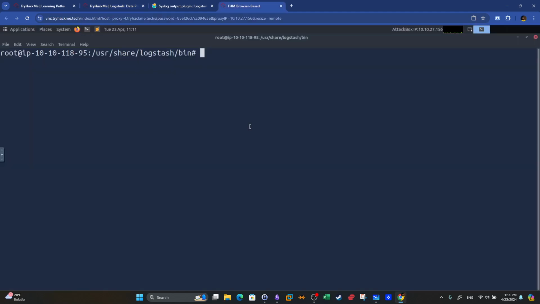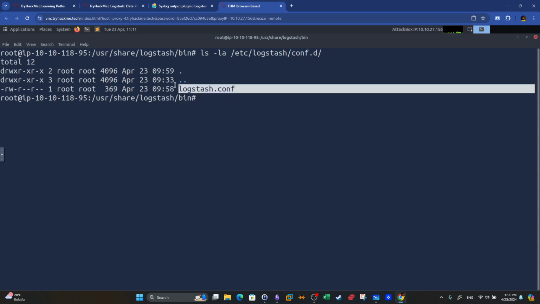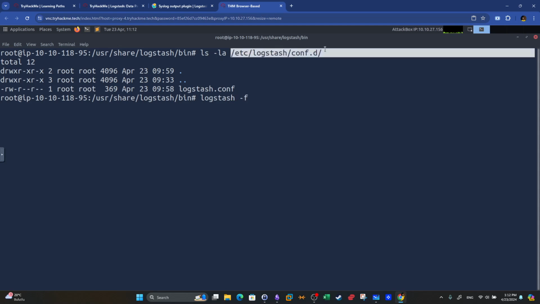So remember, guys, we created a configuration file under conf.d. That's the configuration file we created to ingest the authentication logs and then process them and store the processed logs in a text file under the same machine. In order to do that, we're going to have to start Logstash and direct it to launch this configuration file. To do that, we're going to navigate to /usr/share/logstash/bin, and then execute logstash -f and specify the path to the configuration file.